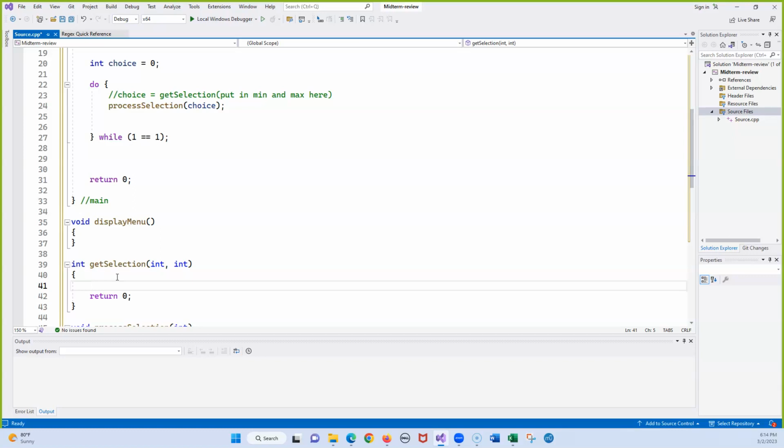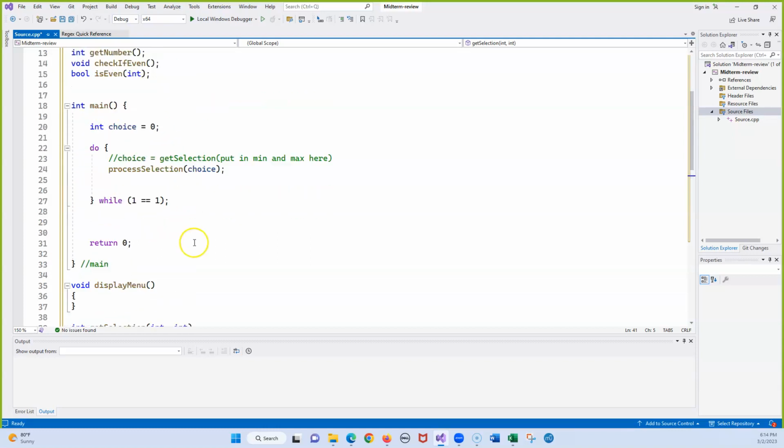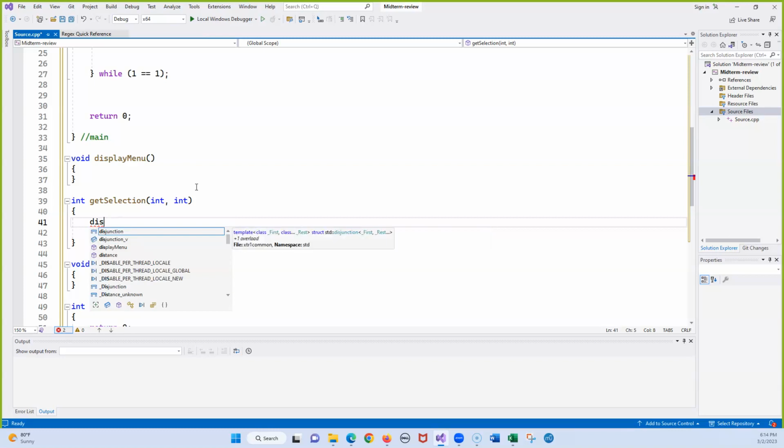This is going to need to do a while loop. You can do it however way you want to do it. You can put display menu in here, or you can do it in get selection, however way you're going to do it. You're going to get a selection here. So you're going to have to write this code in here to make sure that you're getting a valid menu selection. So here's where you're going to do the display menu, and this needs to be in a while loop.